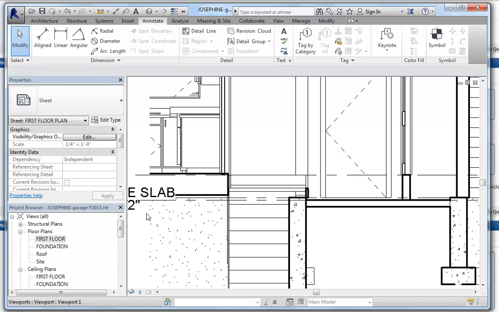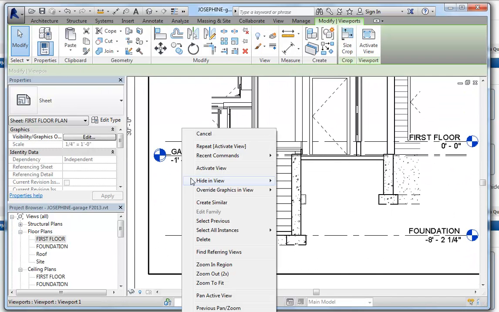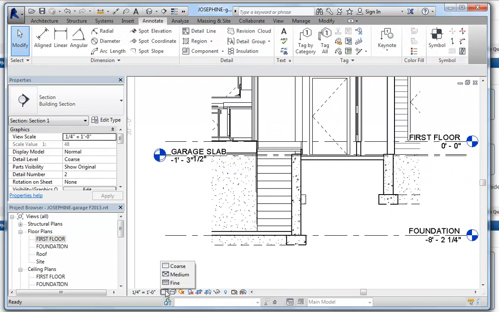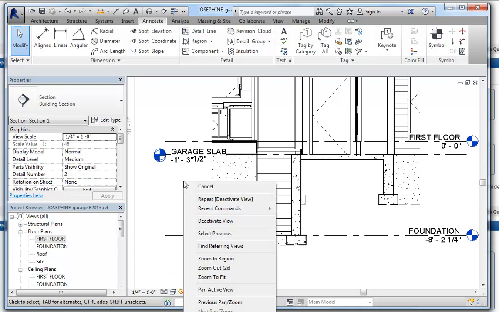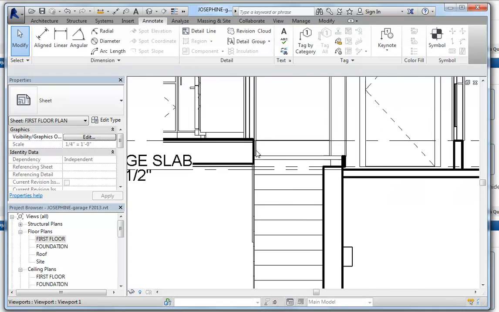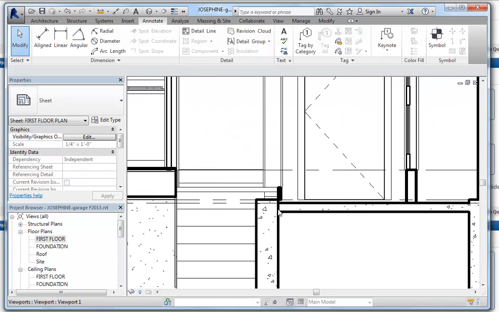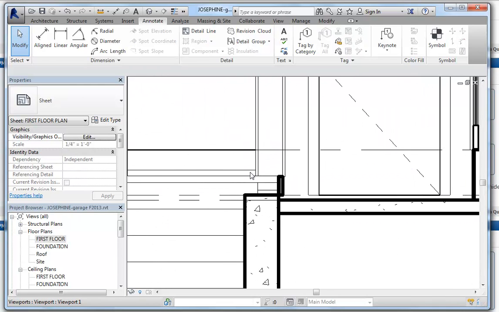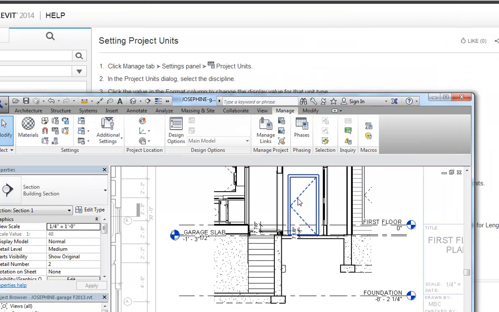So I think that's a good detail right there. I am going to make this a little bit more informative by making it a medium detail, so that way we can actually see the components that we're looking at. It looks like I have to do some fiddling with this to make this look a little bit cleaner.